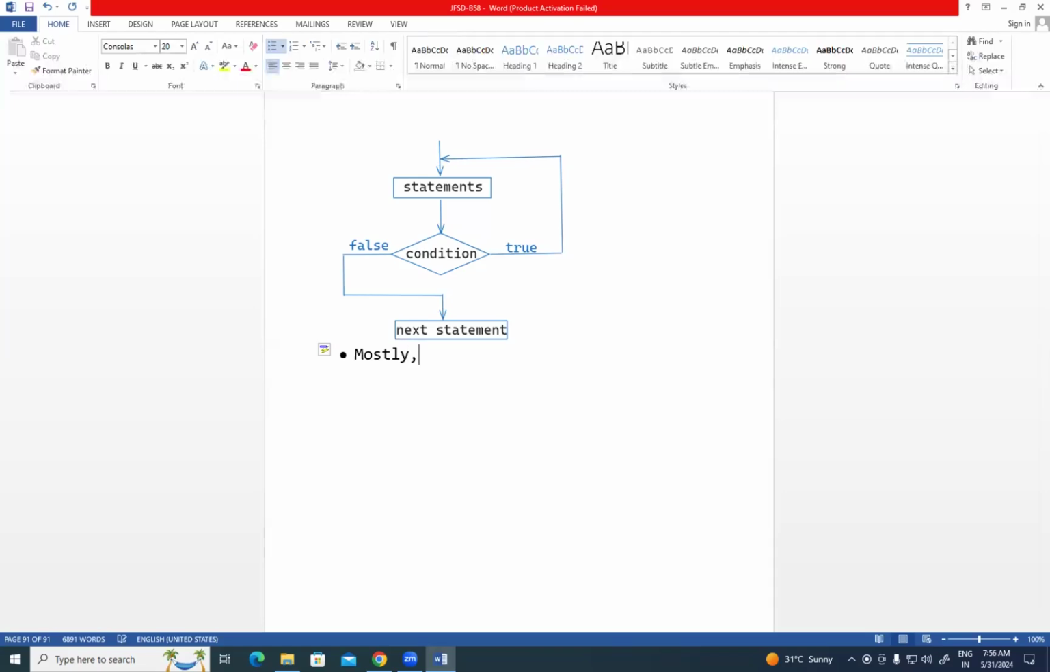So I'm writing a point: mostly do while loop will be used in menu driven applications. Menu driven application first displays the menu, shows the menu to the user, then gets the choice from the user, and based on the choice of the user, then you can start working on that. That's called the way. Folks, that's what mostly the do while loop will be used for: menu driven applications.